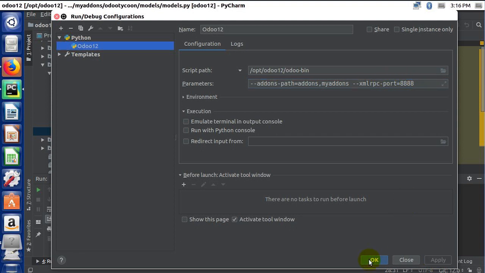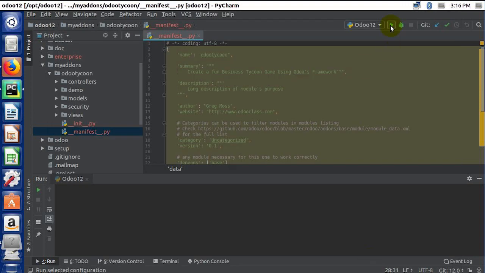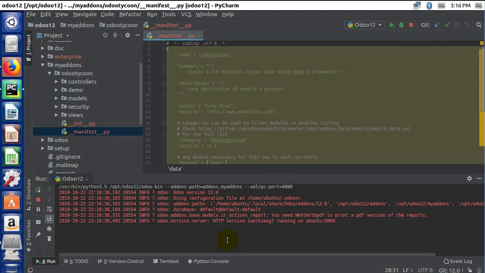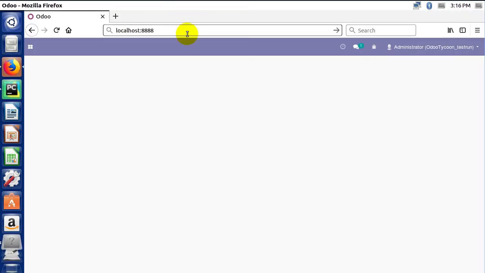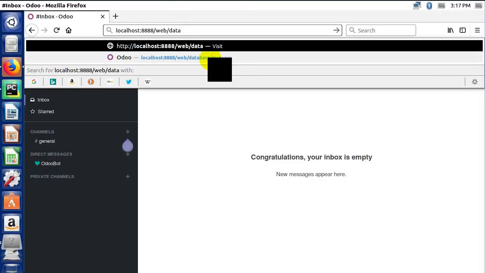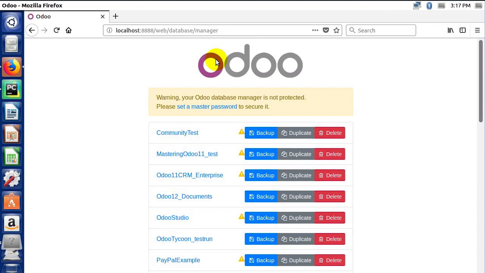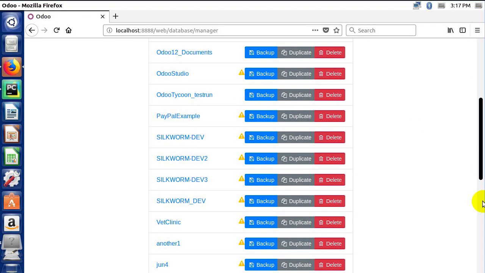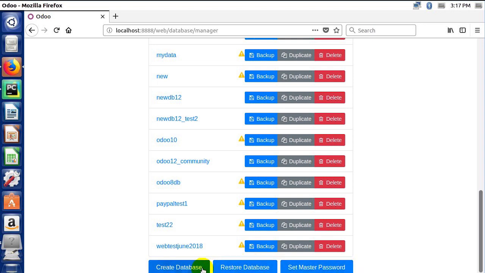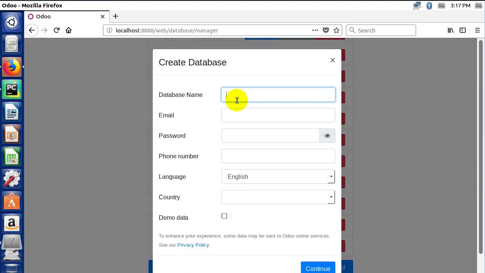And so I can apply this and run it. PyCharm just has a little run right here, and I can click this run, and you can see that just like that I've started up the Odoo service, and I can go here to my browser, and I'm using Firefox. If you go to 8888/web/database/manager, this takes you to the database manager. You can see I have a lot of projects here I've created, but I'm going to create a new one for this, and we'll just call it Odoo Tycoon V12.